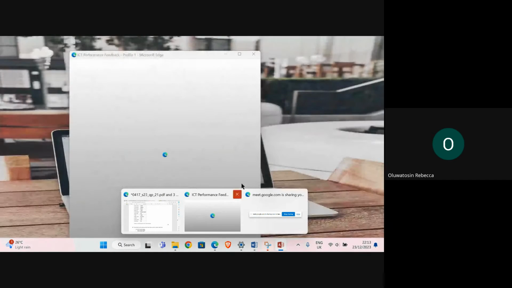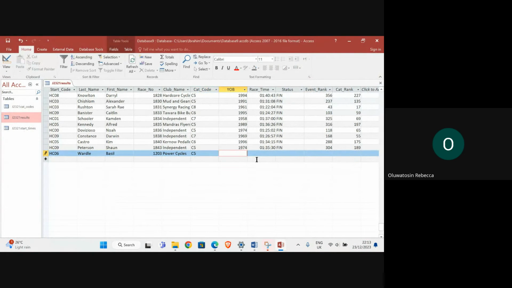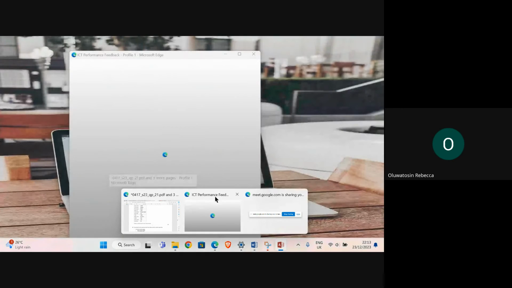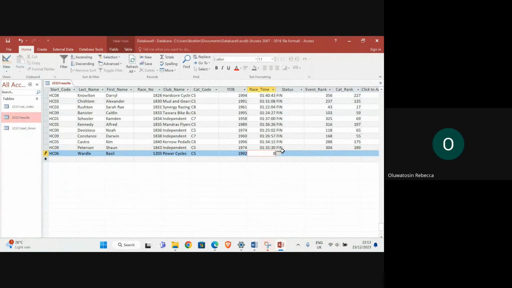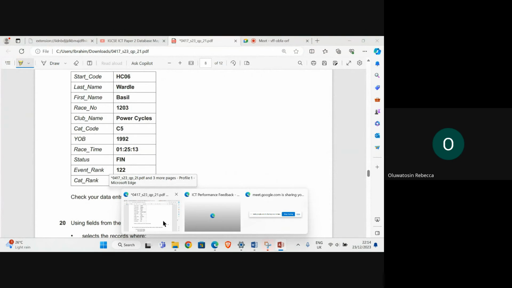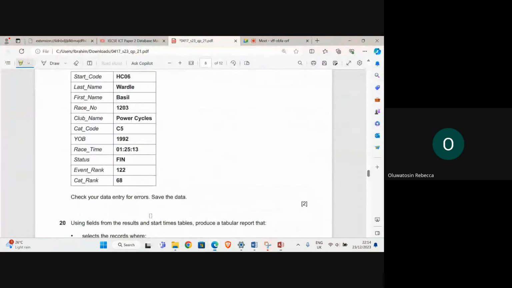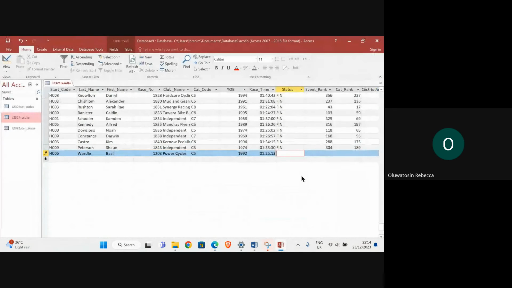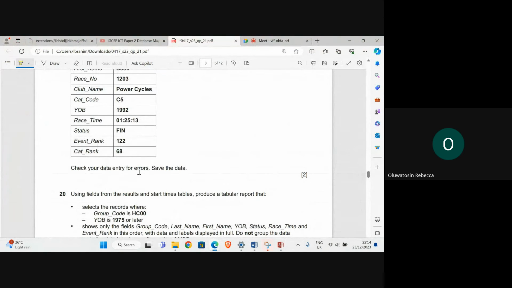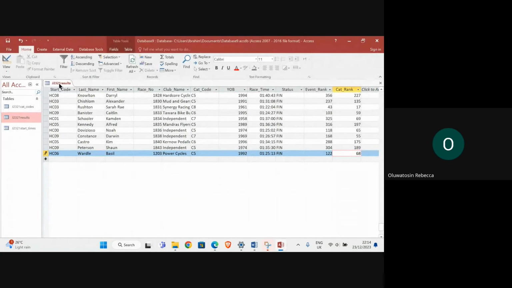And we have C5 1992. The time is 012513. Then we have Fin 122 and 68. Check your data entry for errors and save the data. So right click and then save. That's done.